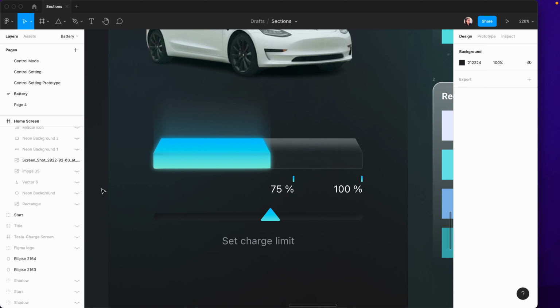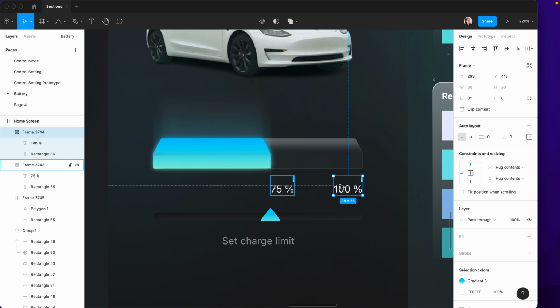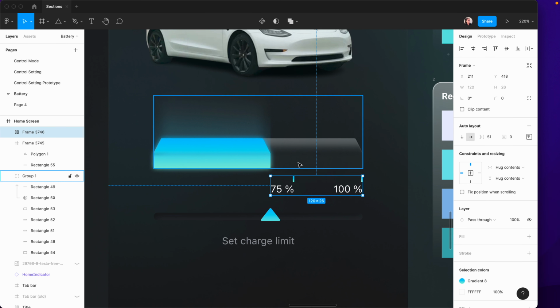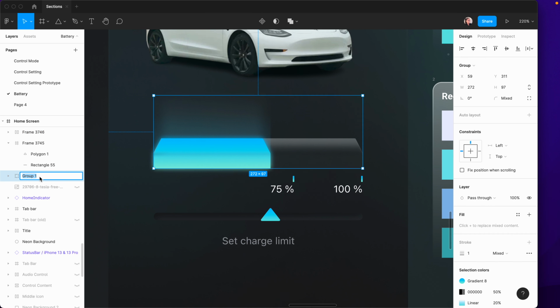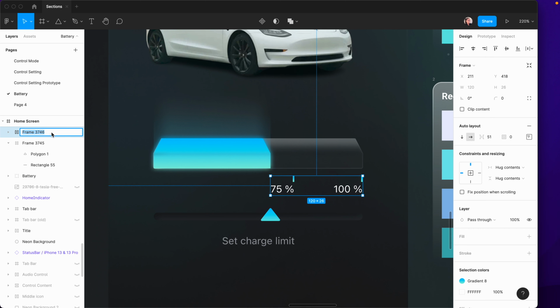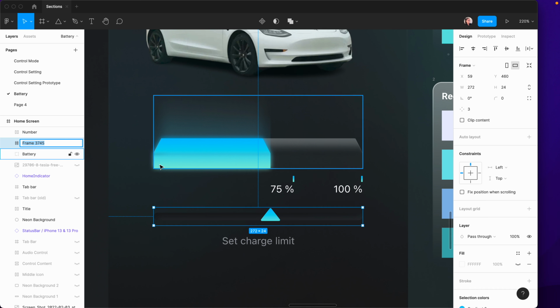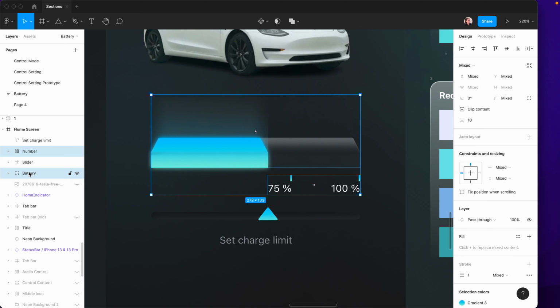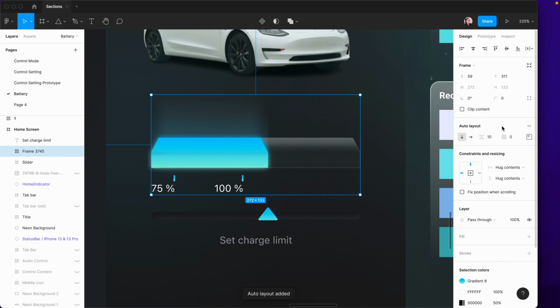Okay, so everything is done. We can add the auto layout everywhere. So I can, this one and this one, I can add auto layout together. So Shift A, and I'm going to add with this one. I'm going to name battery. Here I'm going to name number. This one is going to be slider. Select both, Shift A. And for this one, it's going to be at the right.